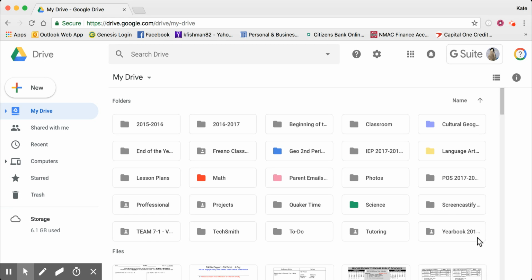And the yearbook. I am a yearbook advisor, so we have a whole yearbook folder and we have tons of subfolders for every little different part of the yearbook.